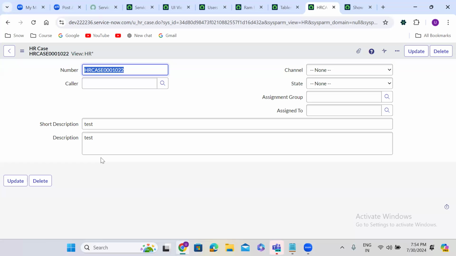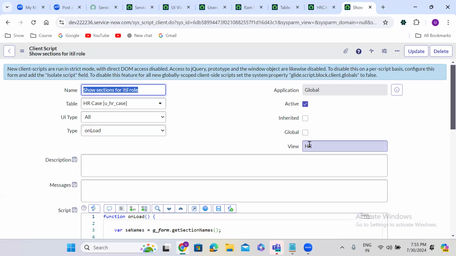First of all, we have created an onload client script. Why did we create an onload client script? On the form load, we have to show the sections or hide the sections. That is why the onload client script will work on the form load, right? On the form load, I am checking if he has ITL role or not. If he has ITL role, I am showing the sections. Otherwise, I am hiding all the sections. This should work only on the particular view. Then what I did, I unchecked this checkbox and provided the view name so that it works on only one particular view.